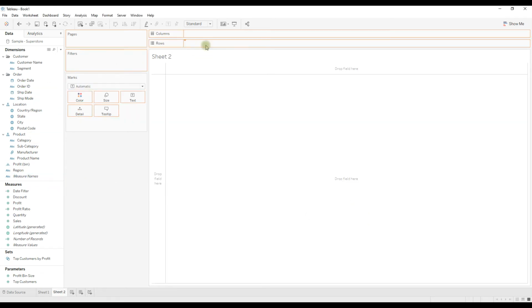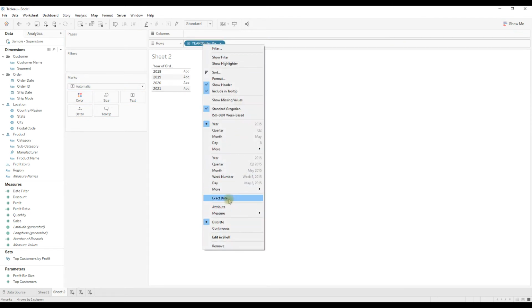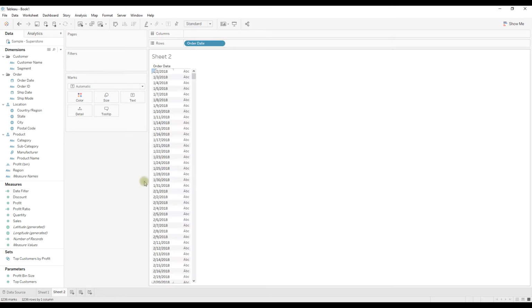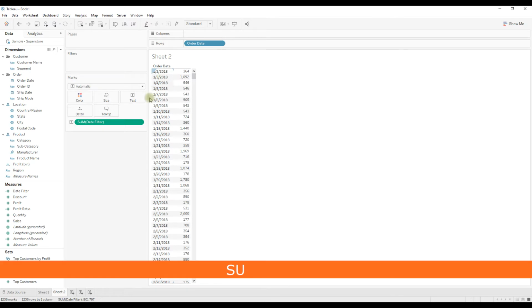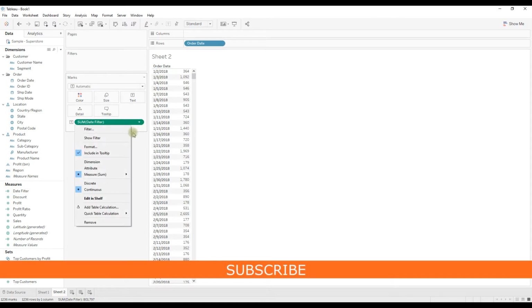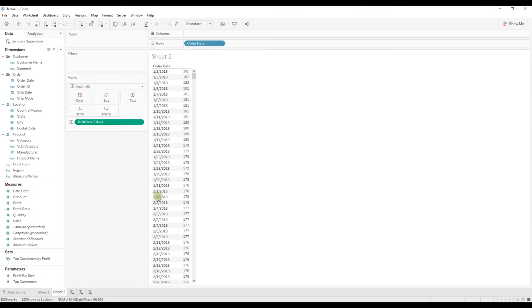Let me drag order date to the rows and see the output. Right click and choose exact date and convert it to discrete. Let me drag this date filter to the text. So we see here by default Tableau is taking sum as aggregation because there are multiple records for each date here. So we just need to get the minimum or maximum or average of this one. So I'll just go with minimum so that we get the correct difference between the order date and today in terms of weeks.